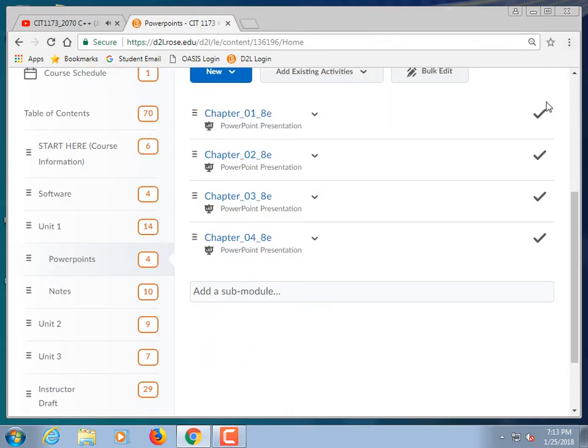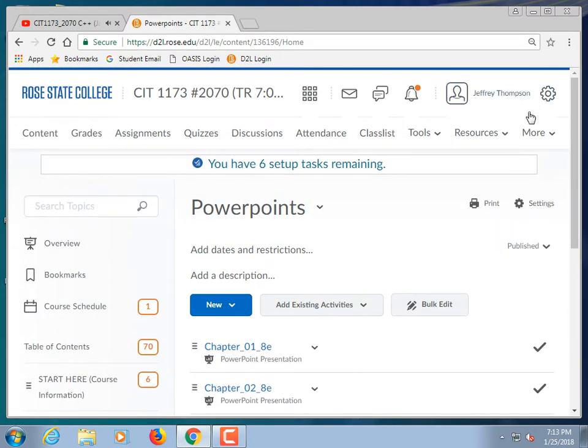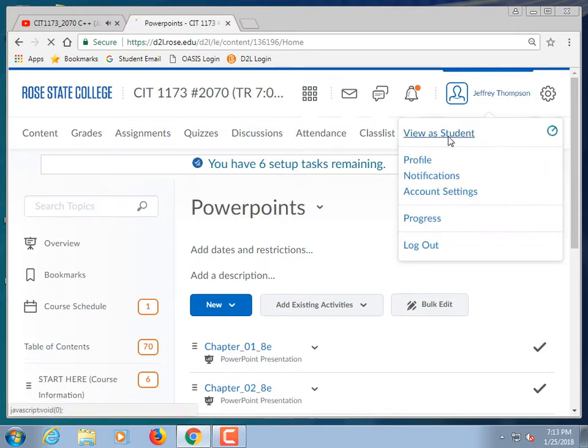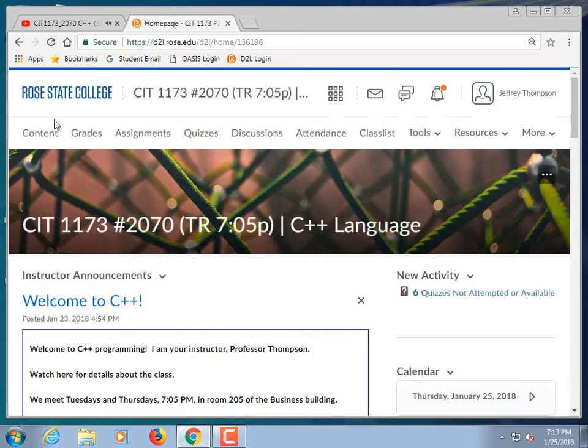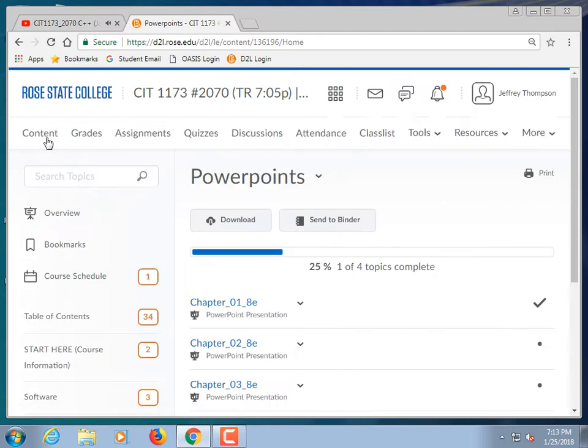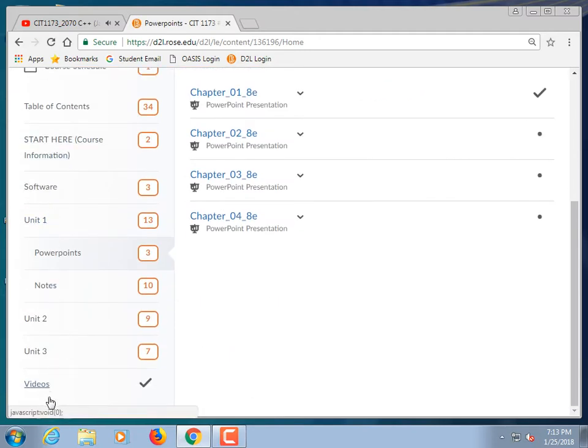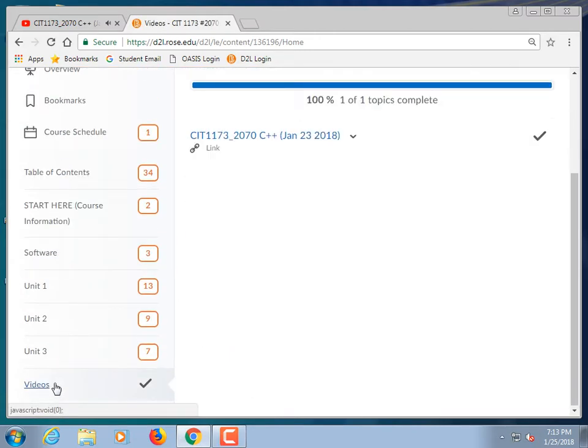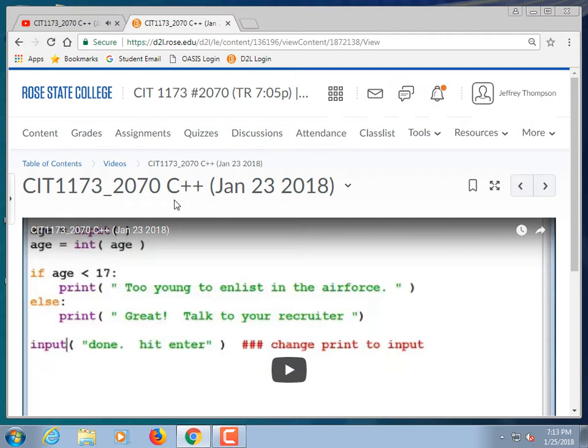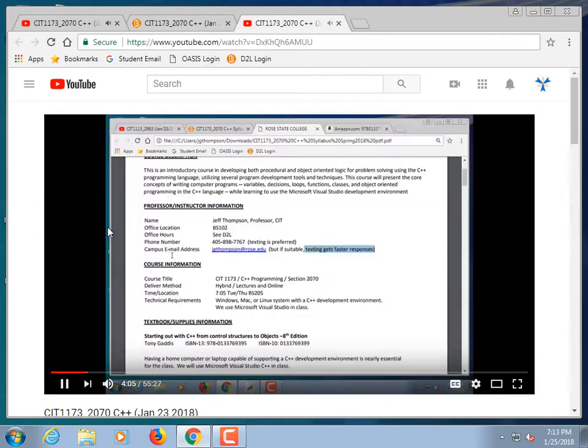So if you look in D2L, what you're going to see is, let me switch over to student mode. If you look under content, you'll see there's a folder there now called videos. And each lecture will be posted to videos. They are YouTube videos, linked to in D2L. Once you go to that link, you can click on the name of it and actually view it in YouTube rather than in that D2L window, which is what I'd recommend.